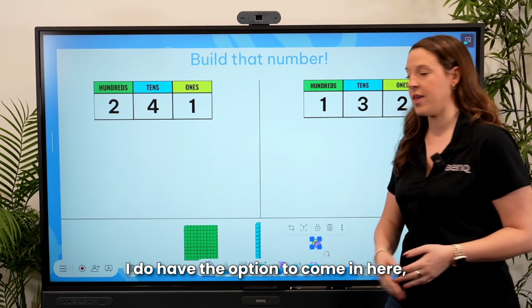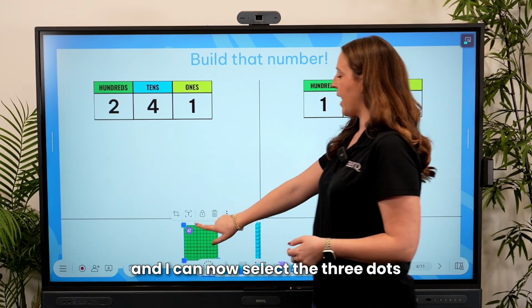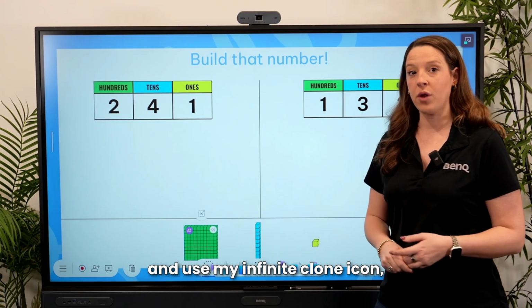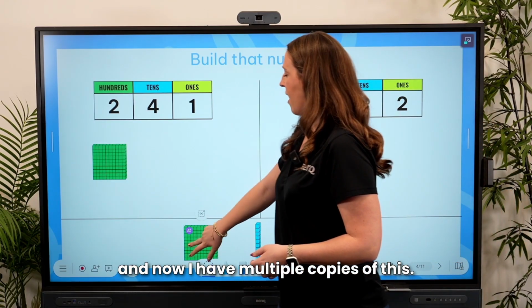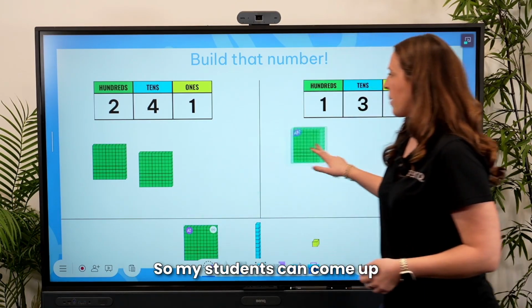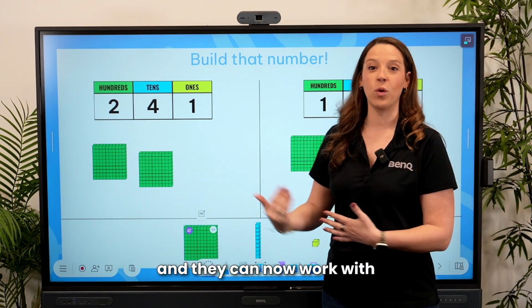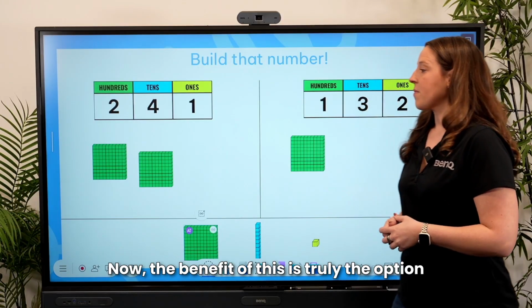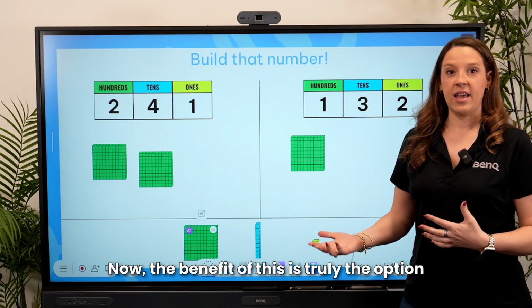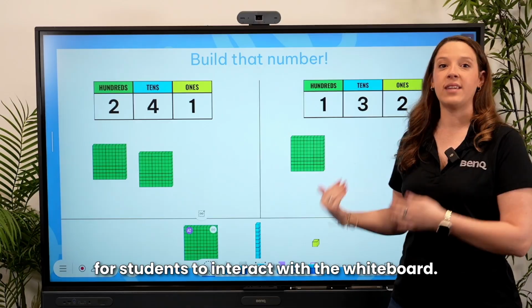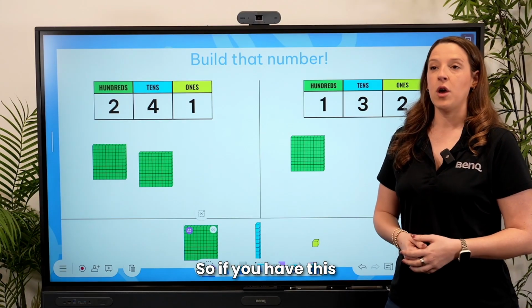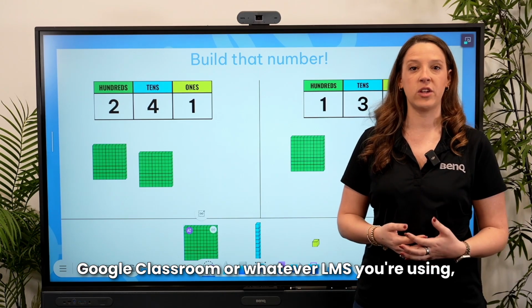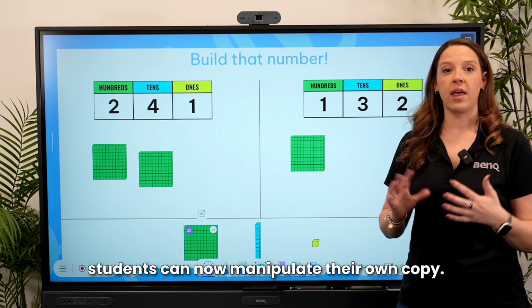I do have the option to come in here and I can now select the three dots and use my infinite clone icon, and now I have multiple copies of this. So my students can come up and they can now work with that Google Slide directly on my EZWrite whiteboard. Now, the benefit of this is truly the option for students to interact with the whiteboard. So if you have this activity and you drop it in Google Classroom or whatever LMS you're using, students can now manipulate their own copy.